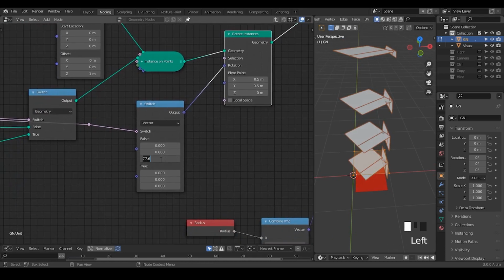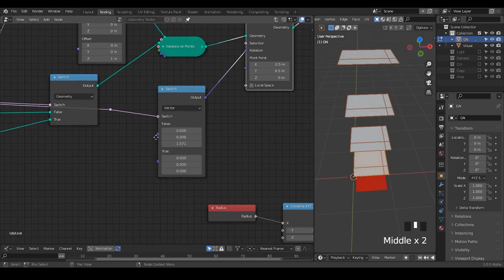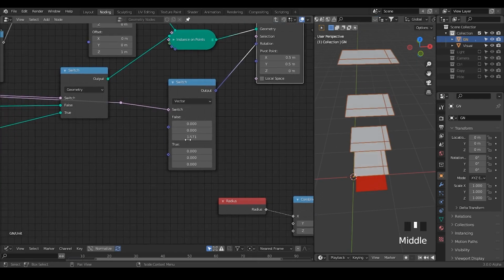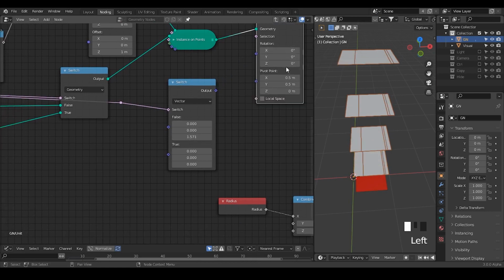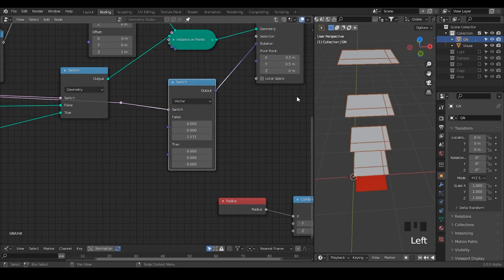And let's rotate about 90 degrees. So this is pi divided by 2. So this is 90 degrees. So the input you give is essentially in radians instead of degrees. So you need to do a little bit of conversion.